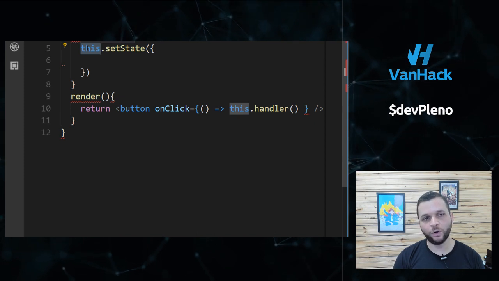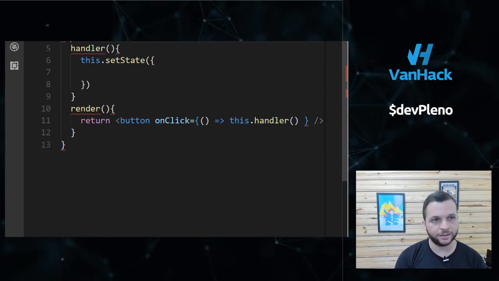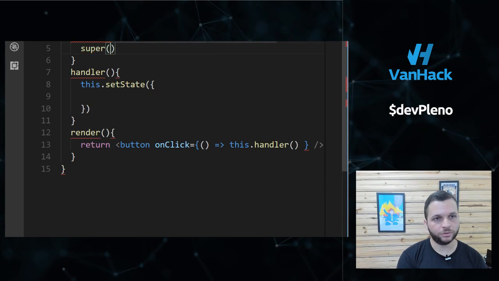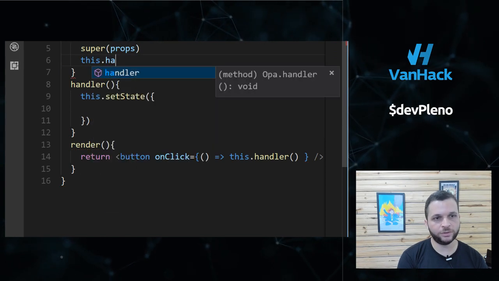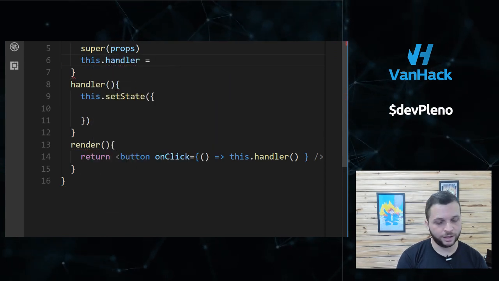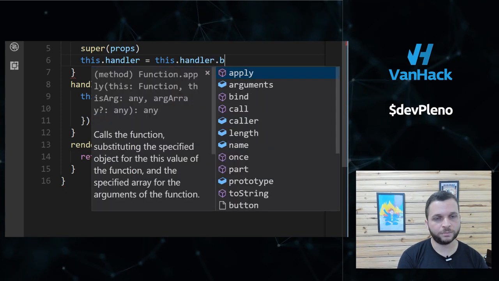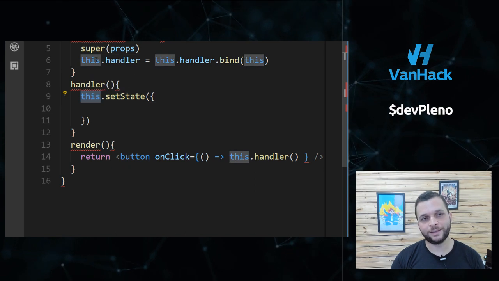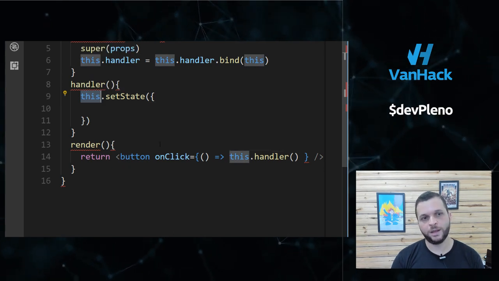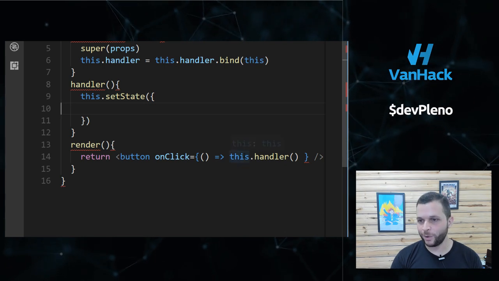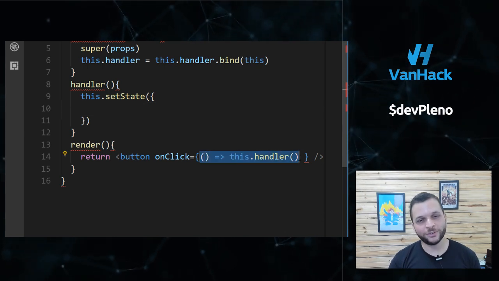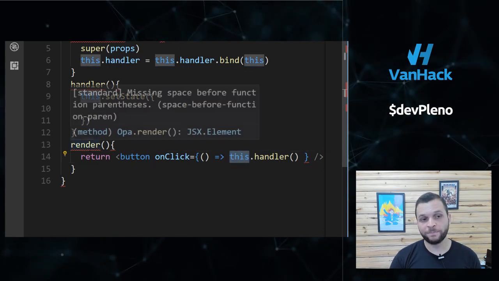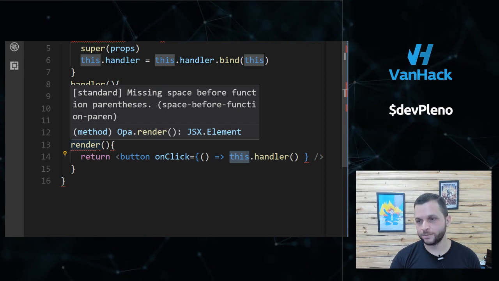Because here this refers to something else, okay? So it's different. We need to bind this to this. So we need to create a constructor. We need to do this, and later we need to do this. So this.handler equals this.handler.bind(this). So now this is the same as this. So when we are using arrow functions, we need to be aware of this, okay? So this here is referring to the this that is accessible through render, okay?